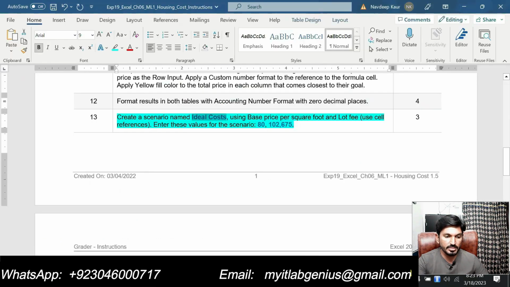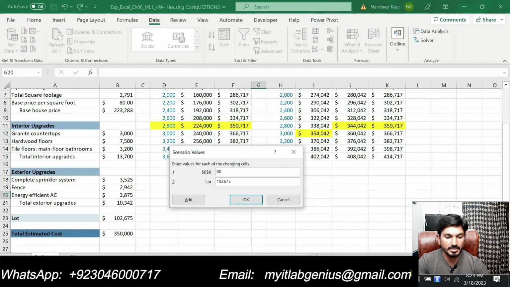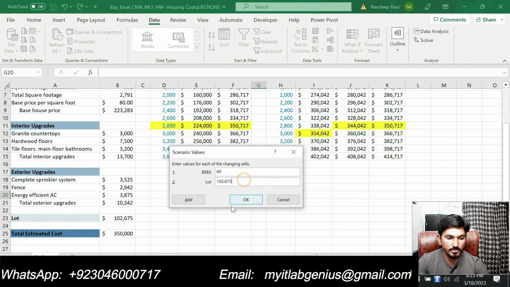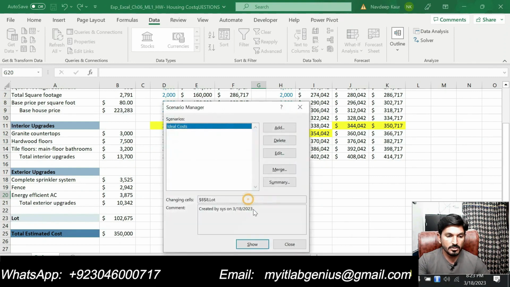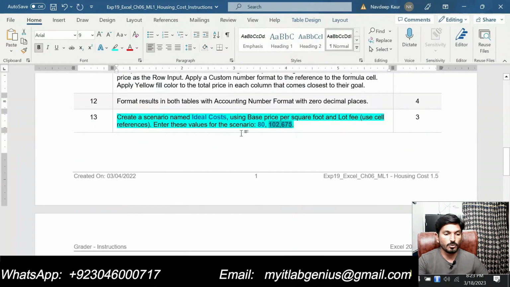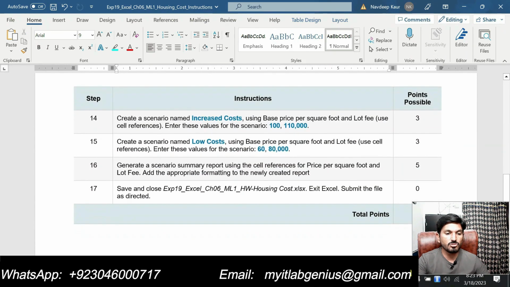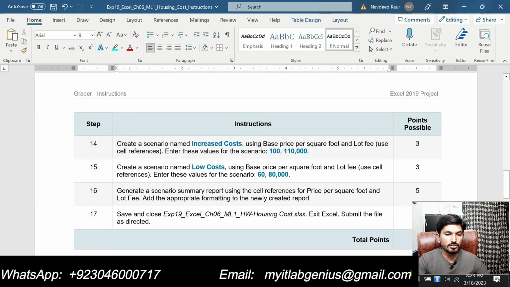Now we are supposed to enter these values. First one is 80. So we can copy this. It should be 80. And the second one is this price. Let's copy and paste it here. So that is our first scenario. So we are done with step number 13, and we will move to the next step, that is about the increased cost scenario. So let's do this one now.